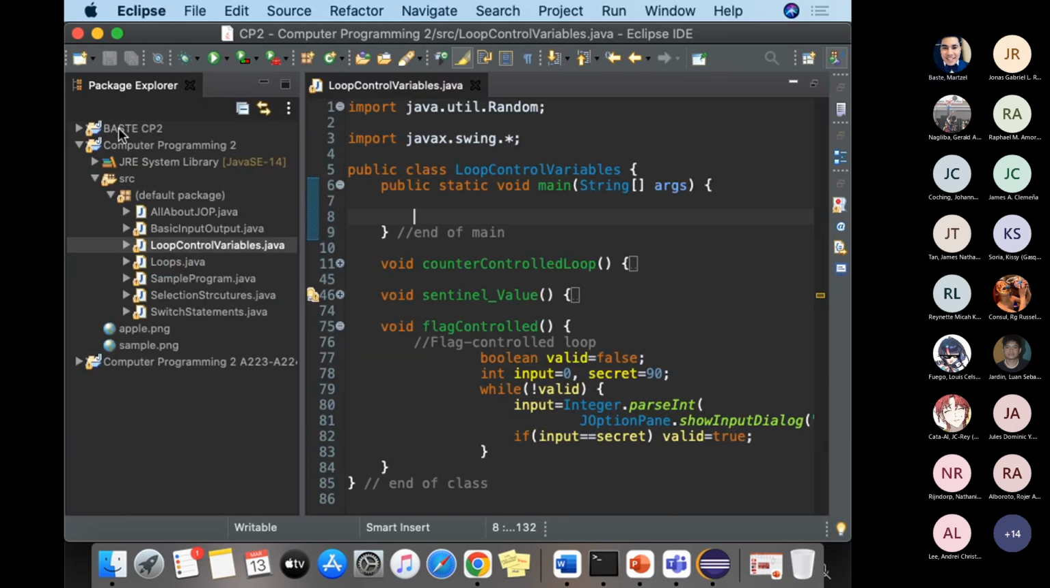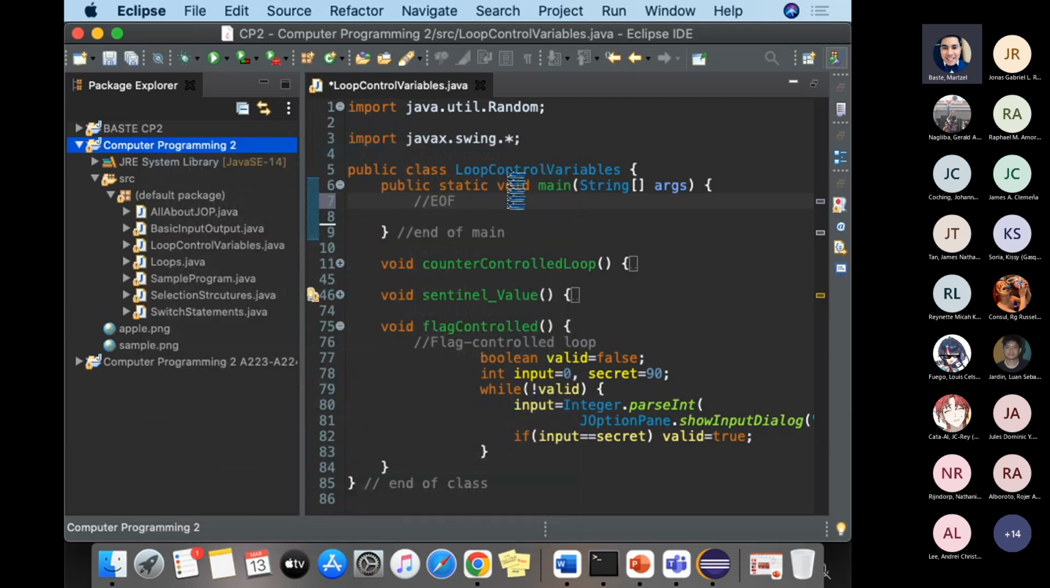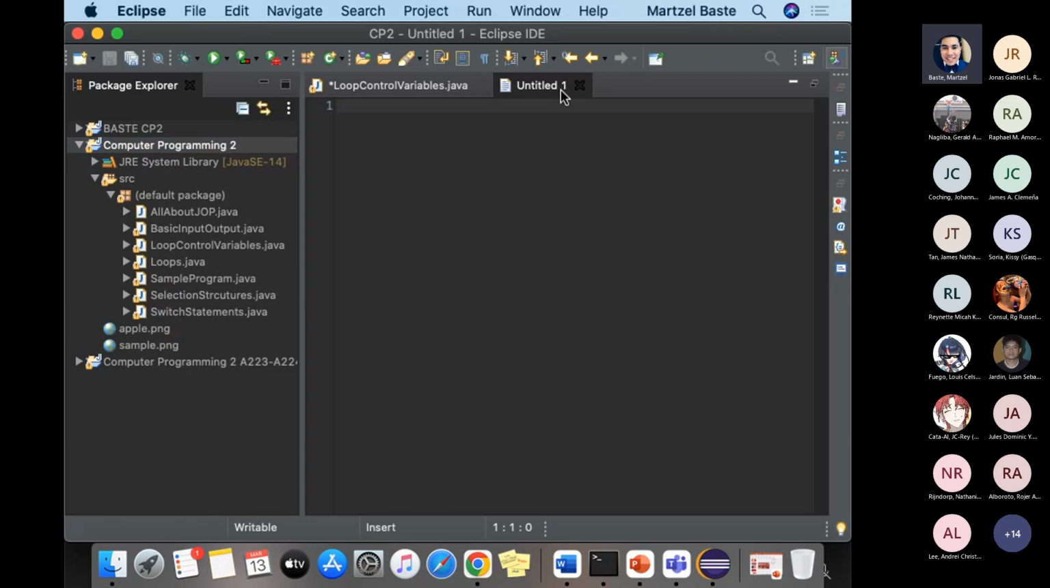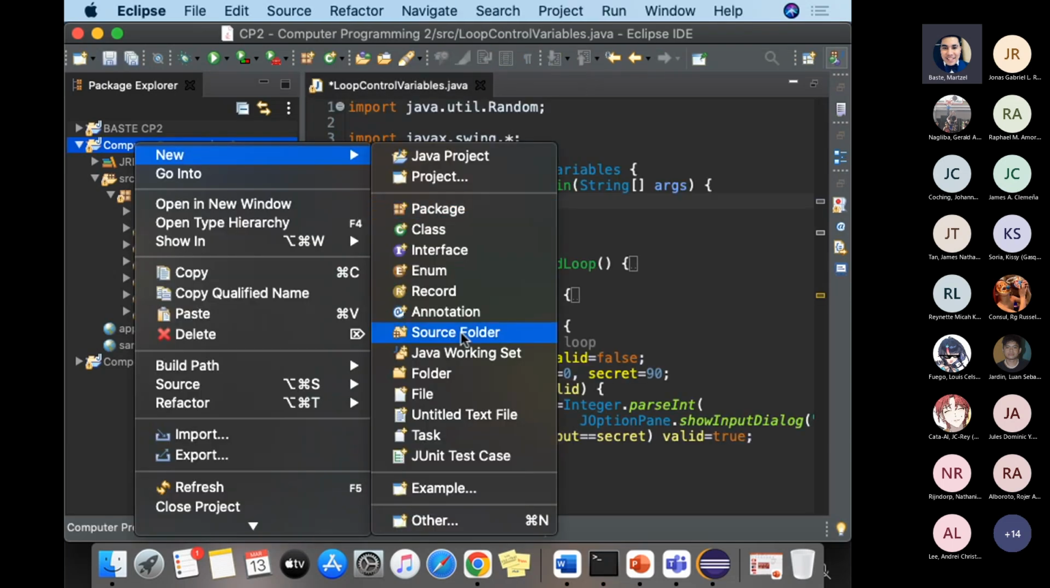Okay. So the last one is EOF, end of file. The end of file is used with a text file. So in order for you to create a text file, you just have to create so new and then you have here the text file.